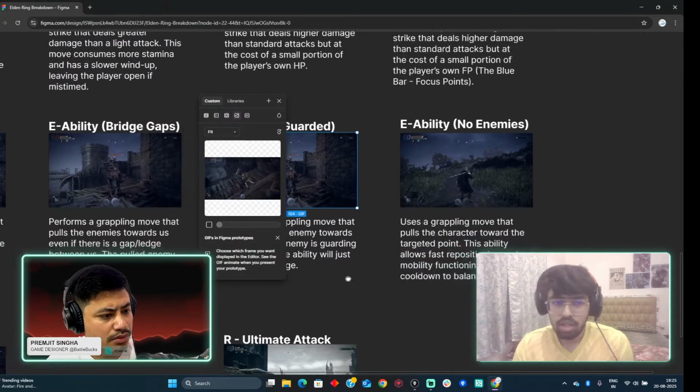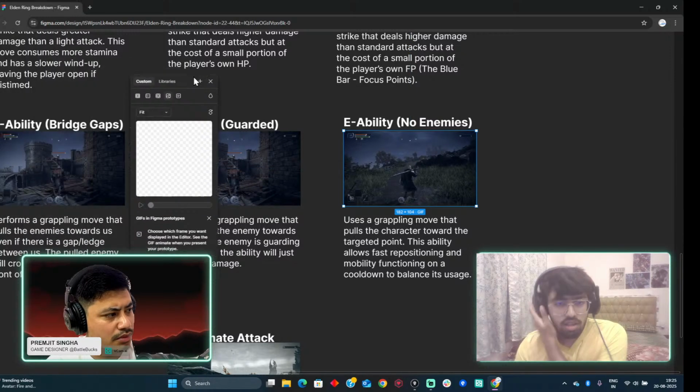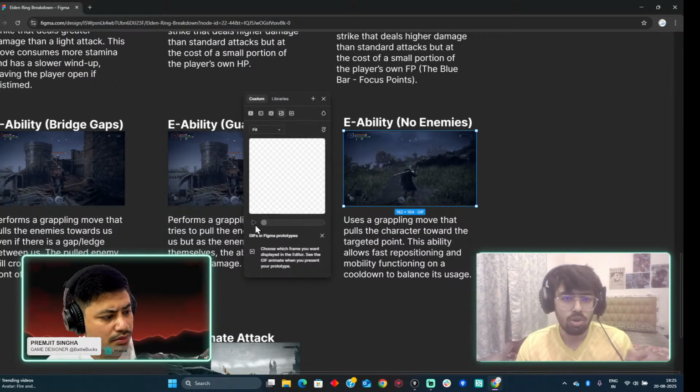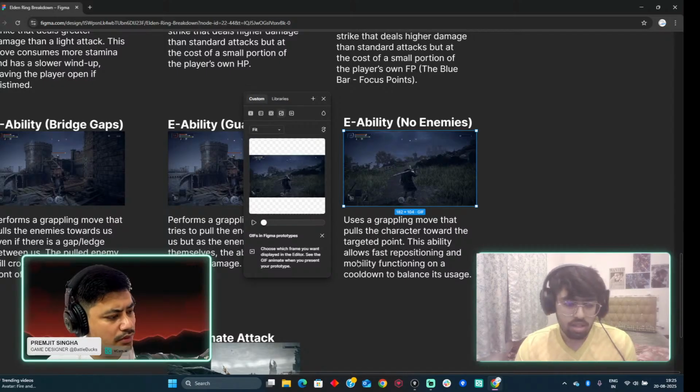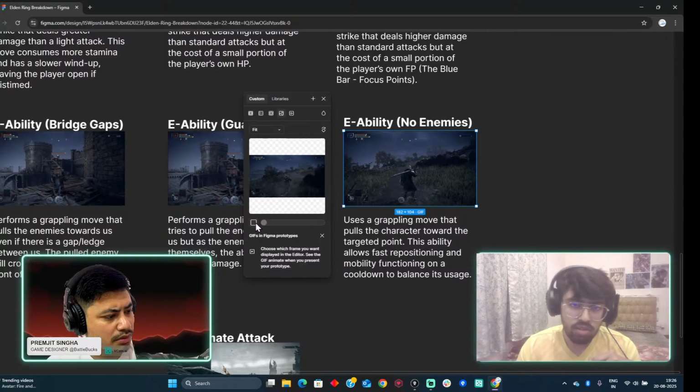Then E ability with no enemies. No enemies as in, let's say you haven't locked on to any of the enemies, but you have the E ability. Whenever you spam the E ability when there are no enemies, the grappling hook will lock onto the ground in front of you, and you'll immediately dash towards that direction as if you are getting pulled towards it. Even in the GIF, you can see you leave a dust trail behind you, showcasing that you are getting pulled towards that direction with huge force.